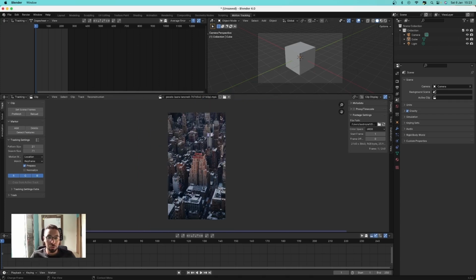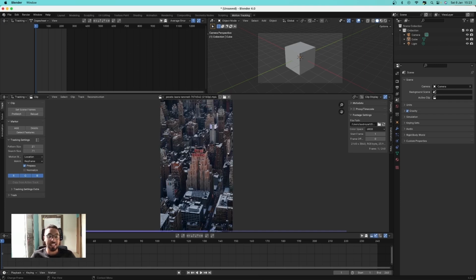What we need to do to really get started, we just need to go here in clip, click in set scene frames, and after that we just need to click in prefetch. So now Blender is just reading the information we have given to it.